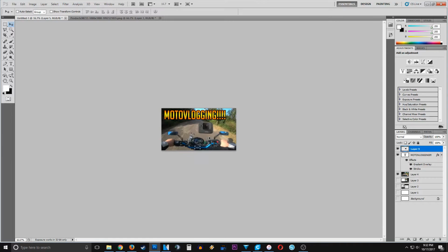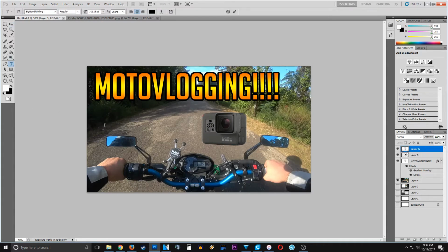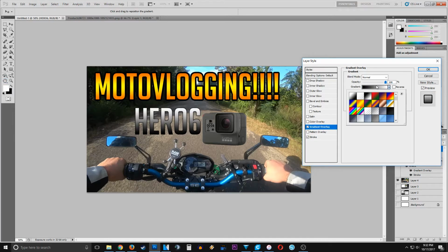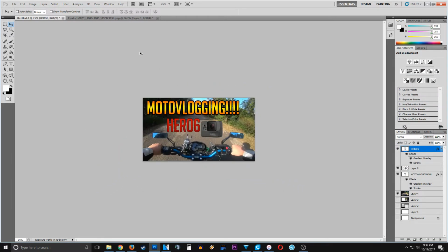Alright, so there's our GoPro with its clear background. We can just put it wherever we want it, and then give it its own little text box. We want to probably go with a different font and a different color. So we'll put the font right there, give it a different color. Alright. And there you go. And that's it. That's how you make a thumbnail.